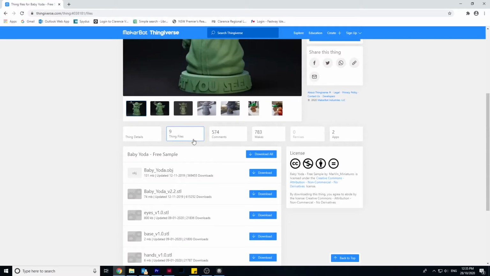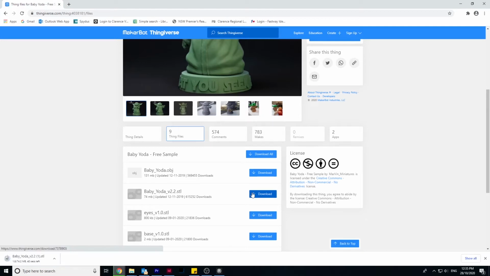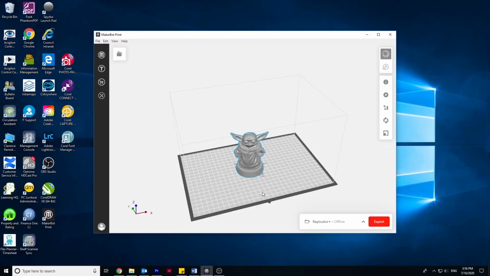When you're absolutely sure of the model you want, just click on the Thing files and select the STL file. Ignore any other file types like OBJs. You should also make sure that it's the complete model and not just the eyes or the base. Now click download and open up your file on Makerbot Print. And there he is!